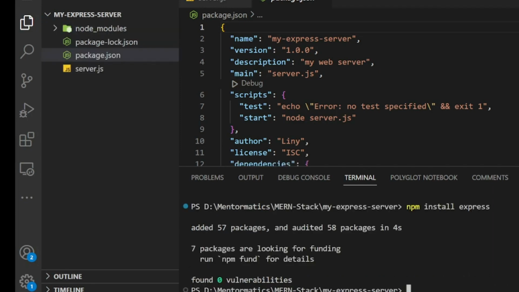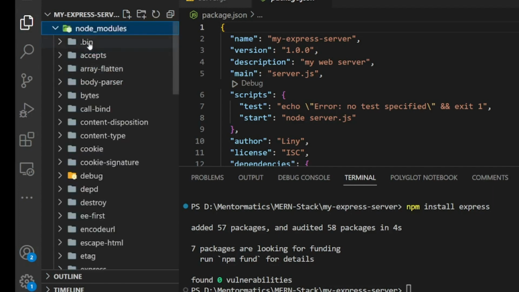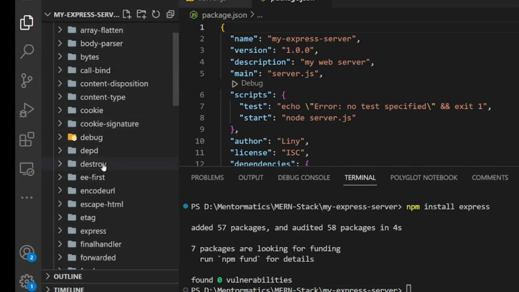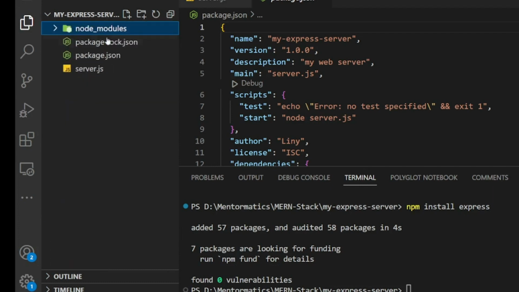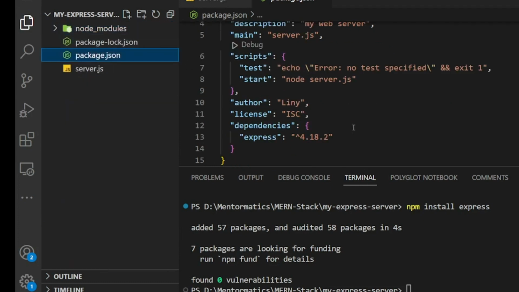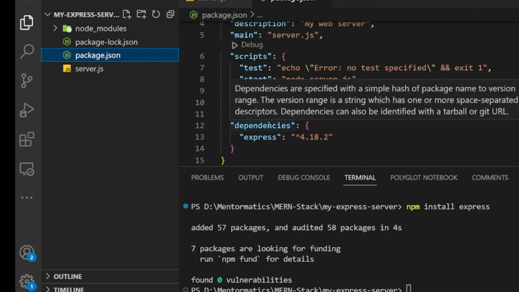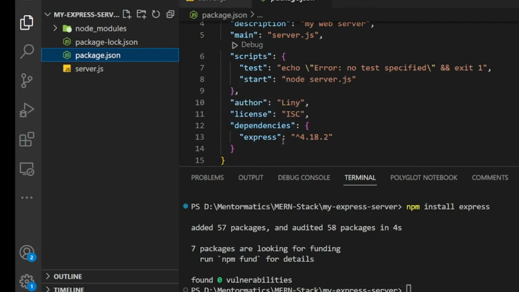So once it's installed, it will add the Node modules folder that Express requires, as well as Express itself. See, inside this folder, you get so many modules, including this Express. In the package.json, see here, inside the dependencies key, you get Express, and this is the latest version of Express.